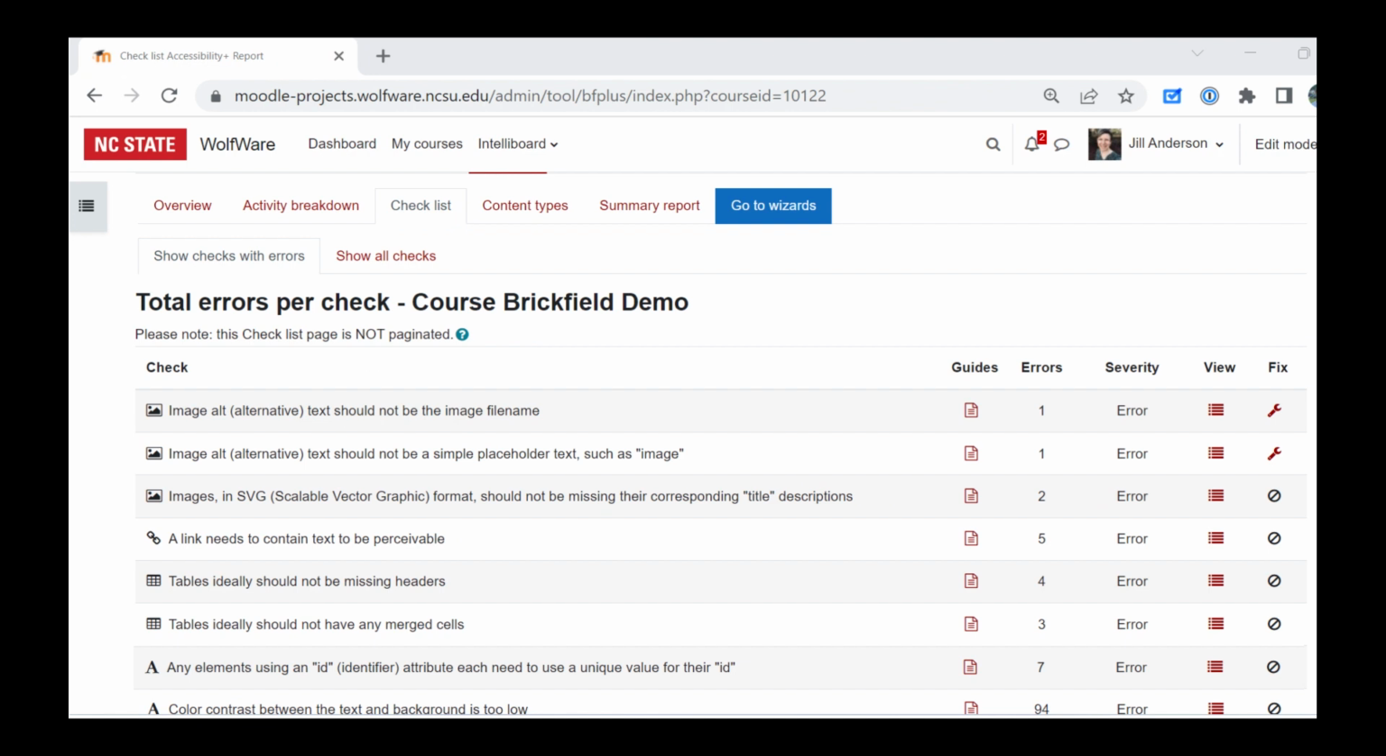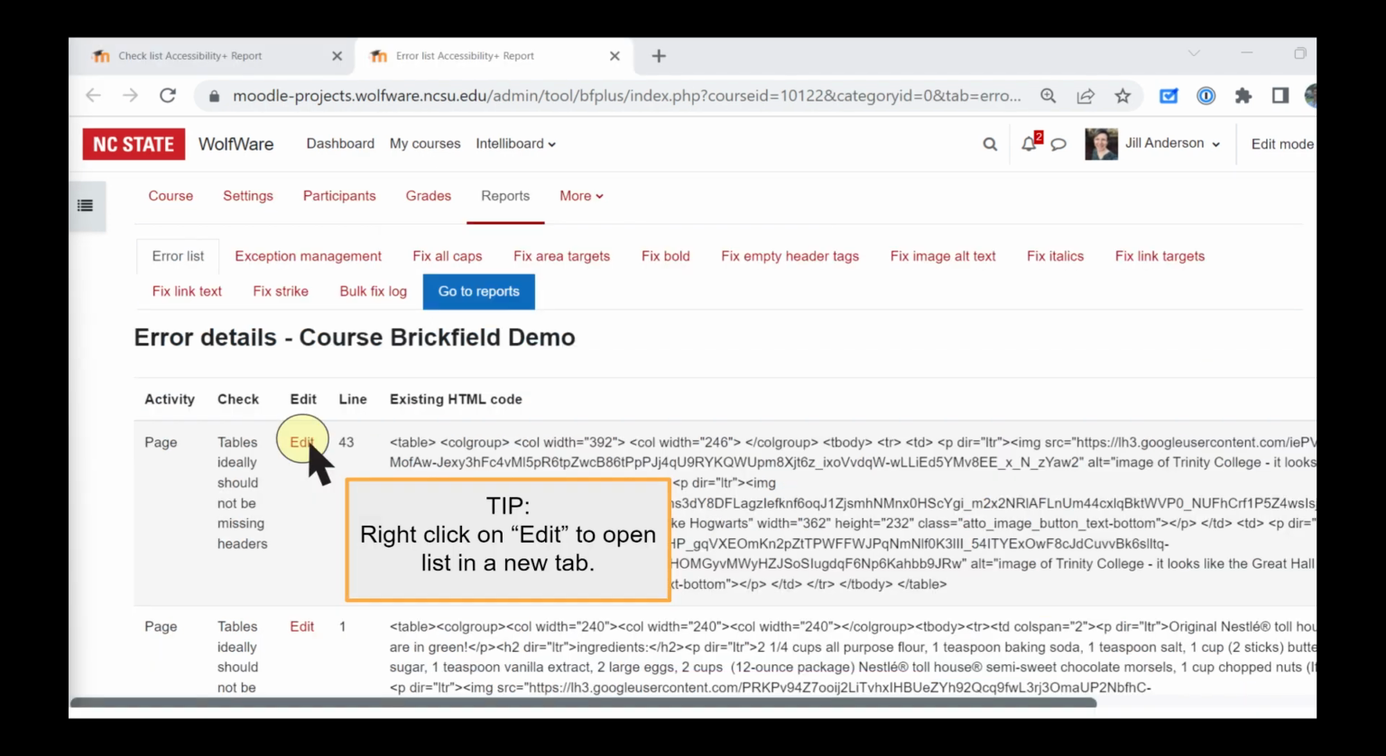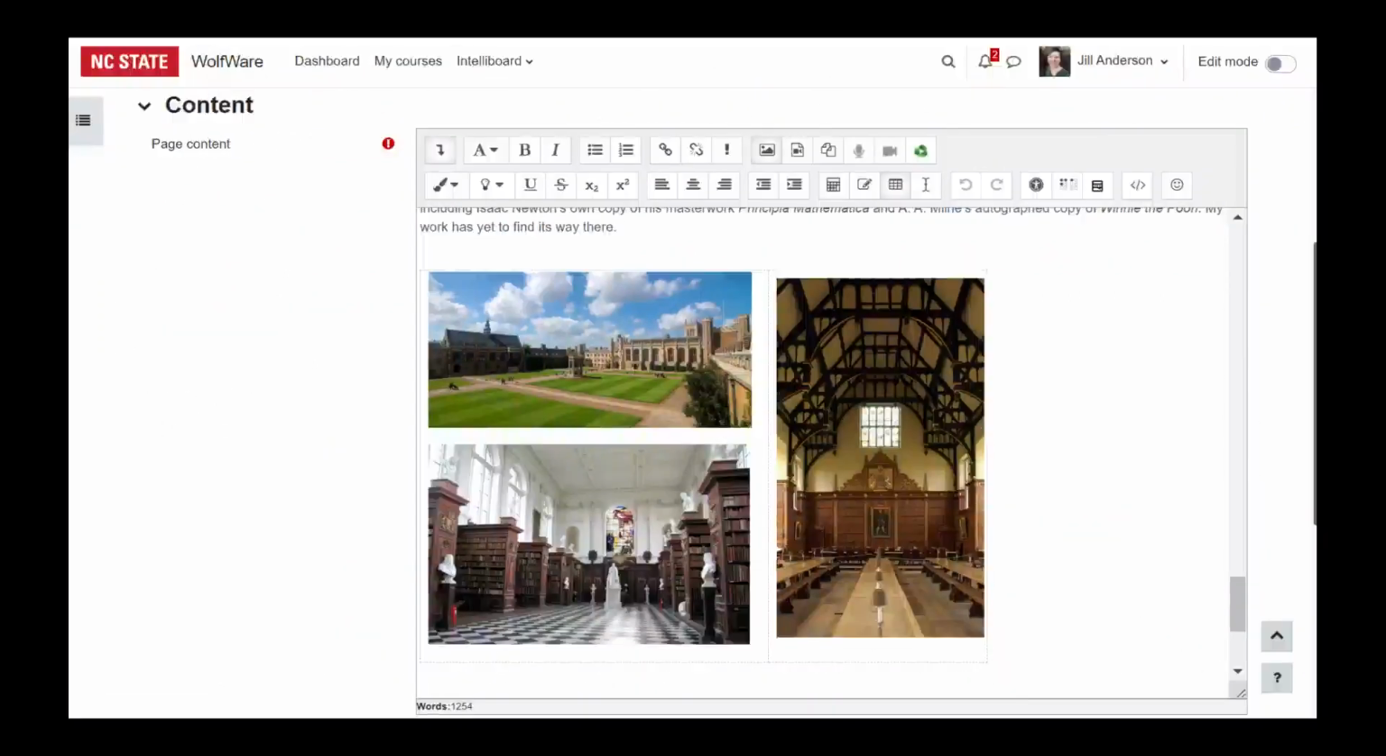I think I'll work on the table errors. I have 4 instances where I have tables with missing headers. So I'll open my list in a new tab, and I'll edit the first error in another new tab. I'm in my page now, and I see what the problem is. I've used a table to format this little gallery of images, but a screen reader will try to interpret this as a data table and won't know how to read the data to a user.